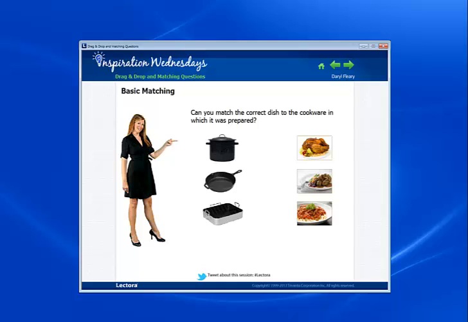I always mention that title because in Let's Cook, we use just about everything that you can do in Lectora, so it's a great place to go and see how some different things were done. So anyway, here's a basic matching question.